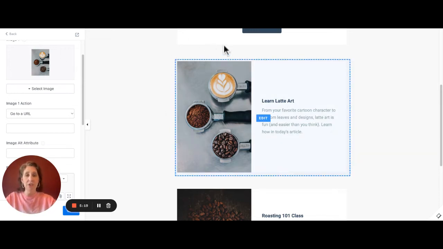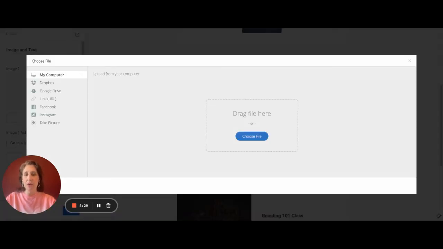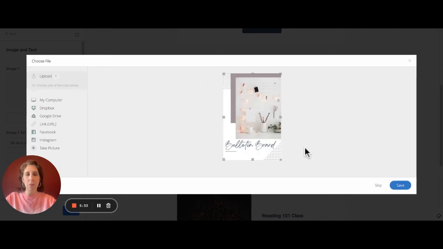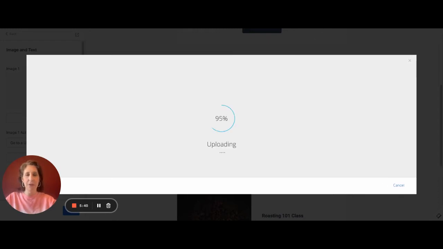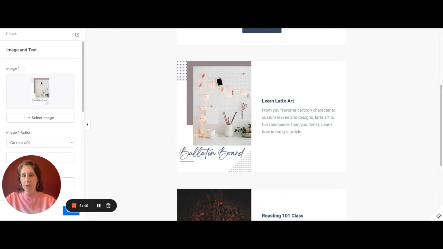So to change the photo, you click here in the middle and then the image pops up on the left, and you click select image, upload a new file, and you want to drag in one of the Pinterest pin images that you made and click save. So that's the one that I called bulletin board.